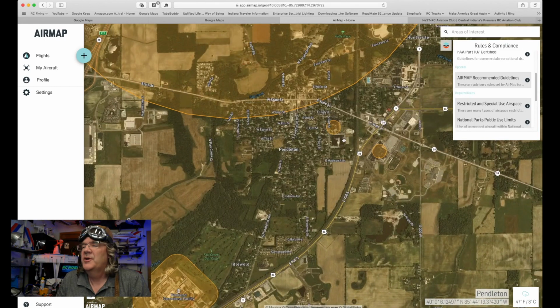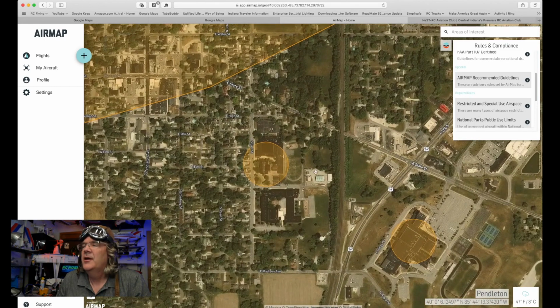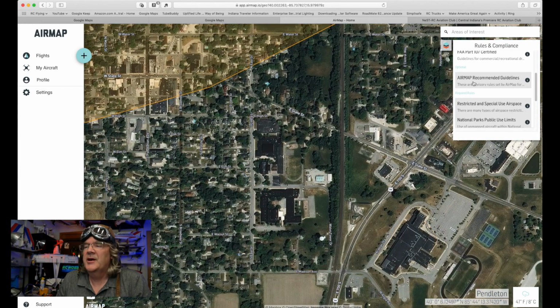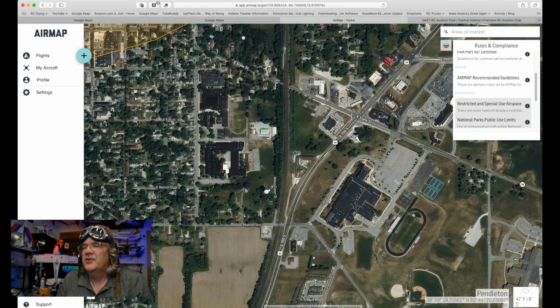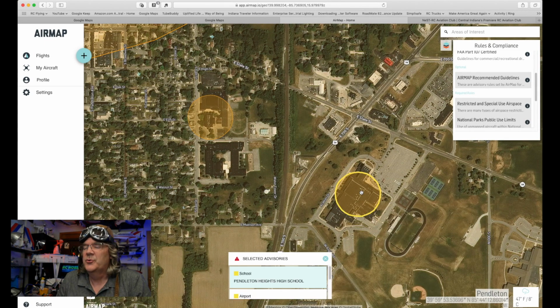If I zoom in and turn the recommended guidelines on and off, you see how right in this area there are 2 schools. If you click on one of those schools, it tells you, oh, it's the Pendleton Heights High School, and this one is the middle school. You're not supposed to be flying over schools, as well as national parks and quite a few other things. So check up on your rules.